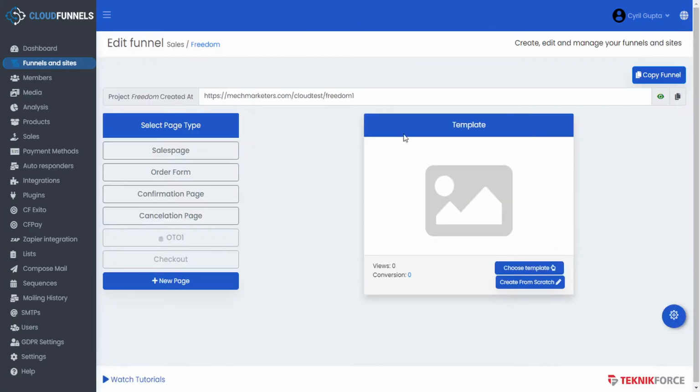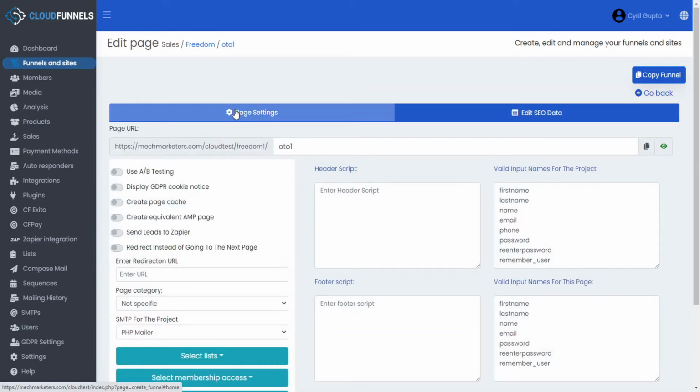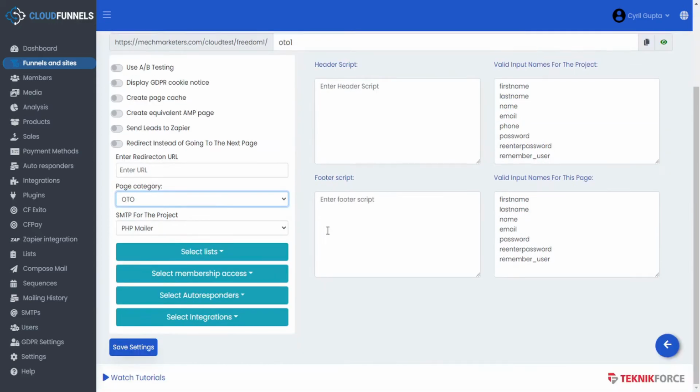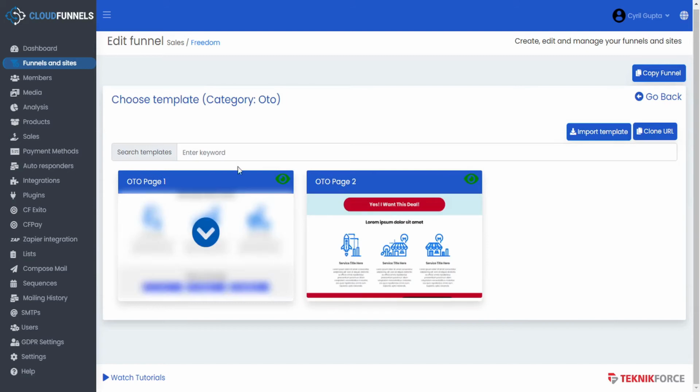So let's go back. And before we go any further, let's go into OTO page settings here. Under the page settings tab, we can go to the page category dropdown and specify that this is an OTO category, then scroll to the bottom and save our settings. We'll get into the rest of this momentarily, but for now, we just need to set that category. So now we'll go back and choose a template. Now you can see that CloudFunnels knows that this is an OTO category, and so it's narrowed down the various possibilities. So we'll go ahead and choose an OTO template.